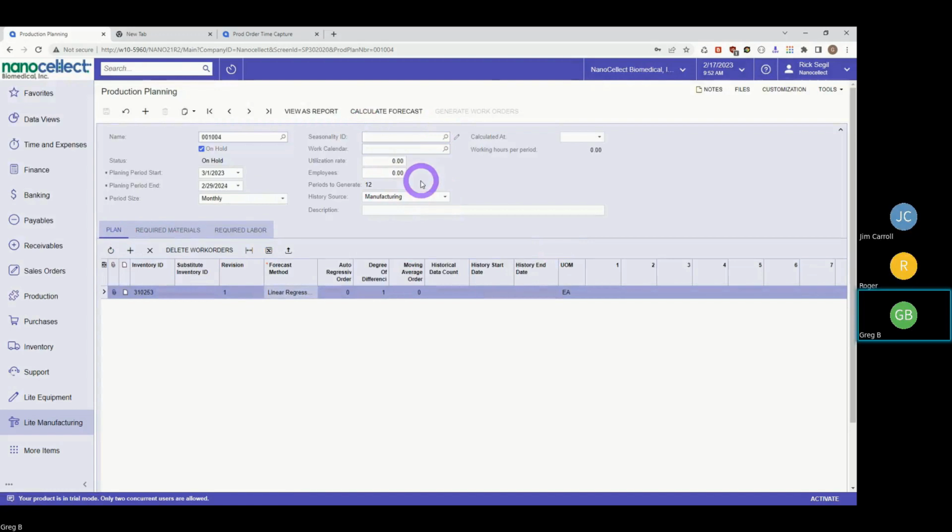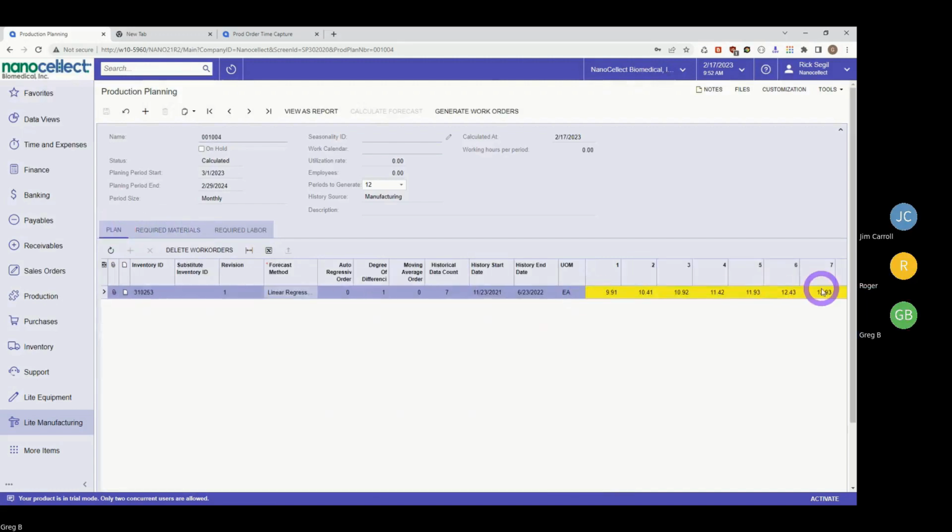Now I'm going to say, I want you to search all the manufacturing data. That's going to run out and look at all the work orders that we've done and figure out, using this linear regression method, how many I've done. So I can calculate my forecast, and it's looking at all that now. This is coming up with quantities per month that it expects me to build. They're the periods that start after my planning period: March, April, May, June, July, August.